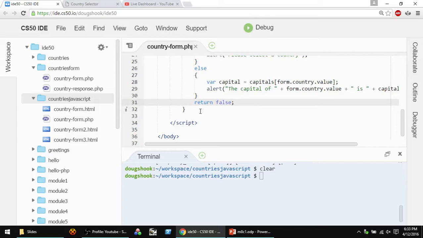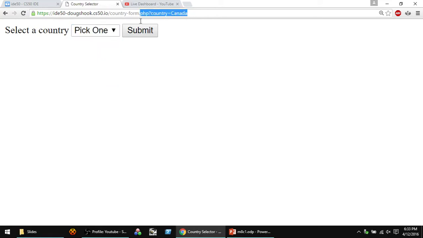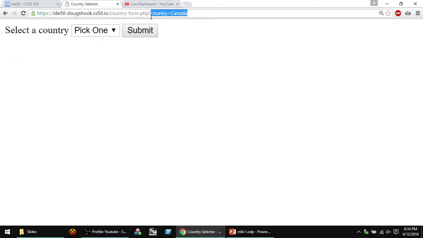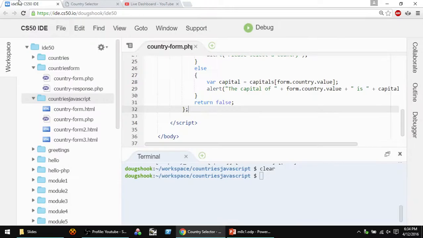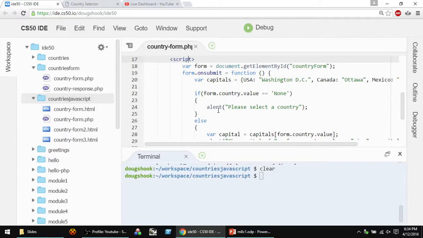Line 32. Thank you. That might be it. Let's see. I should refresh the page first. Sorry. Oh, come on. Do what I want. Computer, please. Let's see. Nope, that wasn't it. I'm not sure where my mistake lies. Clearly I did something wrong.